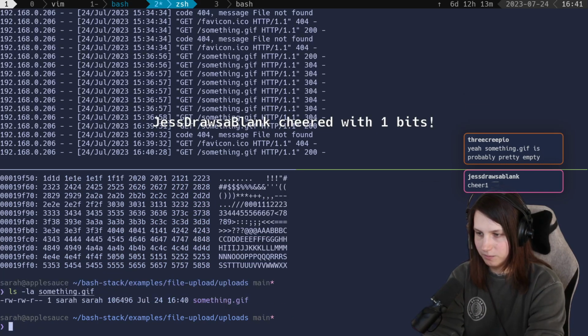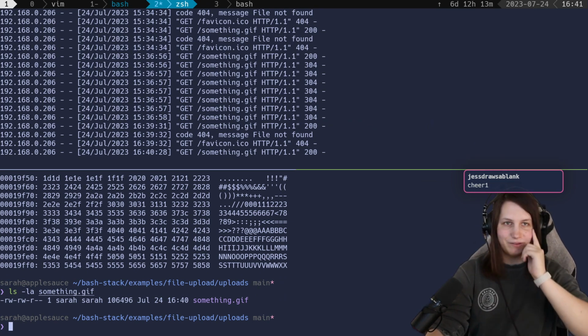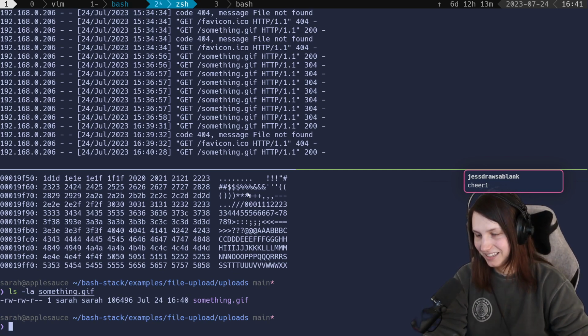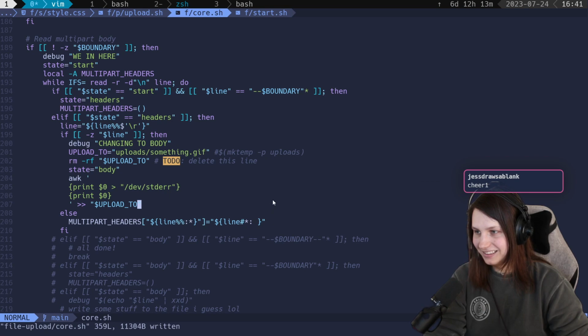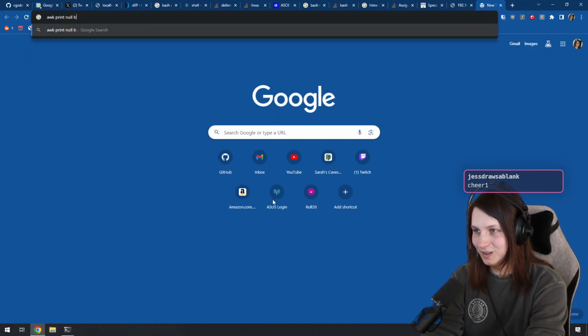It's 106K. So it's missing... I'll tell you what it's missing. It's missing all of the null bytes. So again, this was my question: can you print null characters, null bytes, in awk?